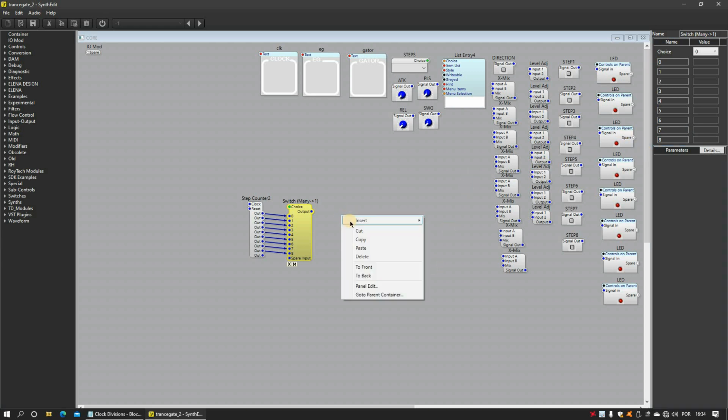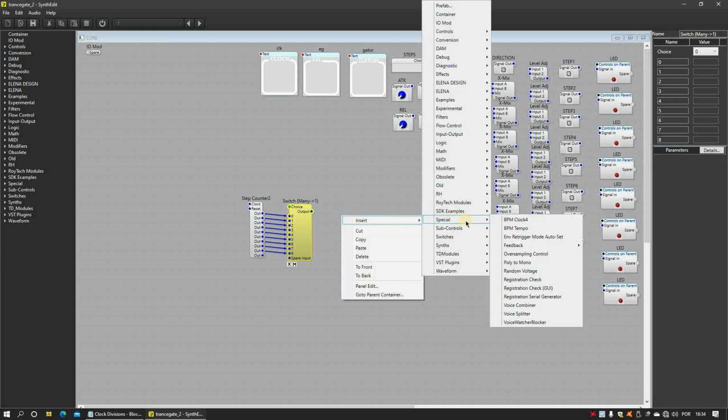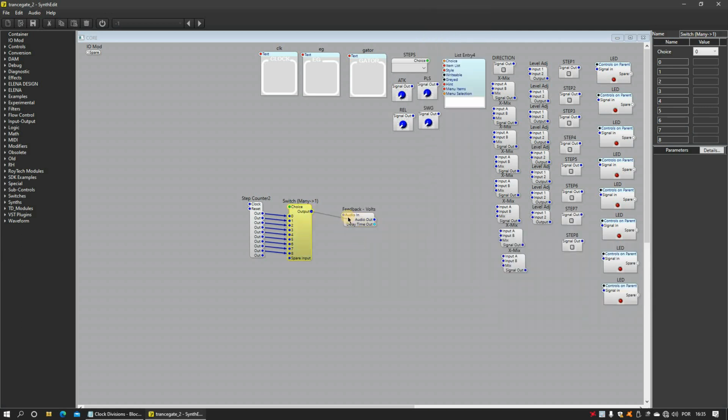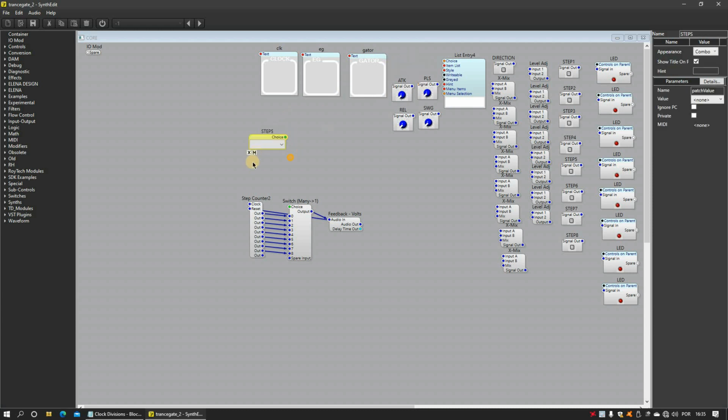Now all you need to do is to insert a feedback delayed volts from the output pin of the many to 1 into the reset pin of the step counter. This will define how many steps the sequencer will play. So if you choose 4 steps, the TranceGate will play only 4 steps. If you choose 6 steps, it will play only 6 steps.